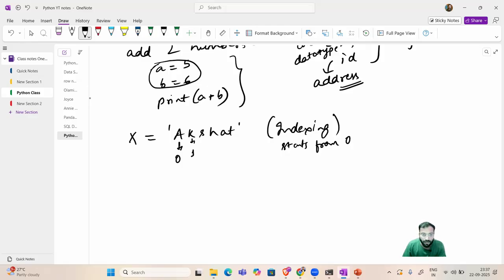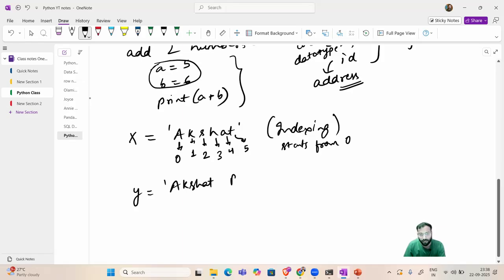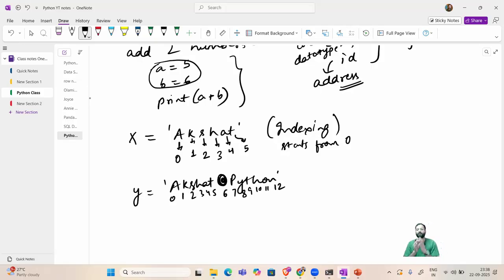K will be at the index of 1, S at the index of 2, H at the index of 3, A at the index of 4, and T at the index of 5. This is how any string is stored in Python. So if you say, sir, Y is equal to Akshat space Python, then how does this store in the backend? Again, in a similar manner: 0, 1, 2, 3, 4, 5. This space will be 6, P will be 7, Y will be 8, then 9, 10, 11, and 12. This is how the string is stored in the backend.